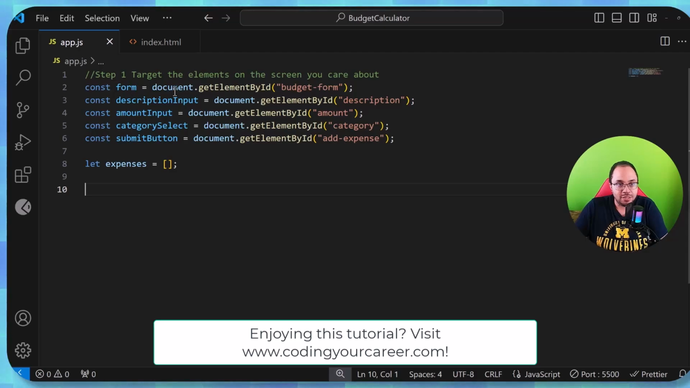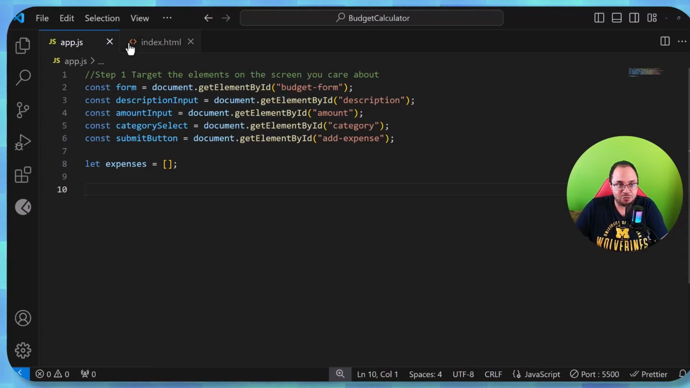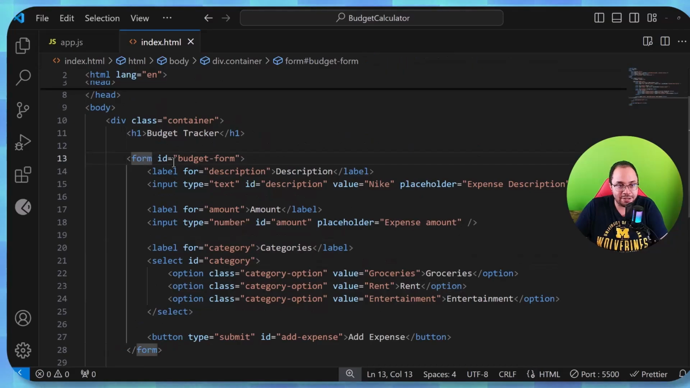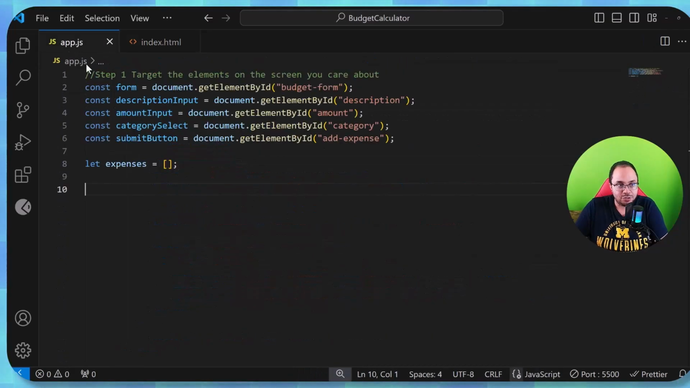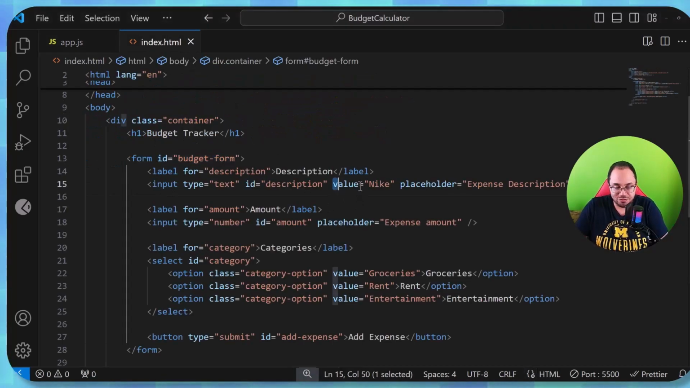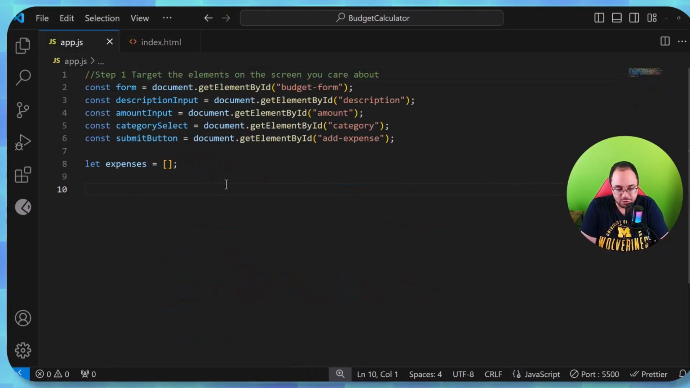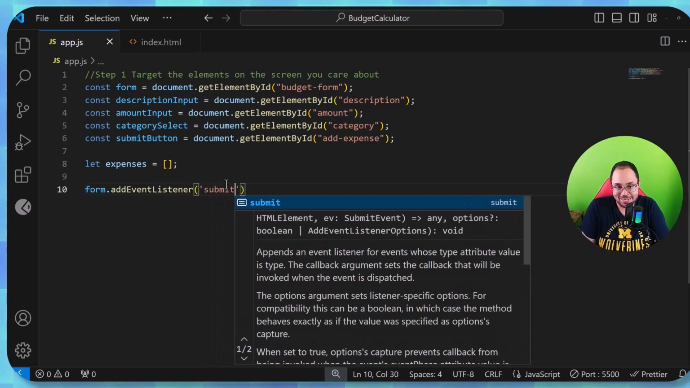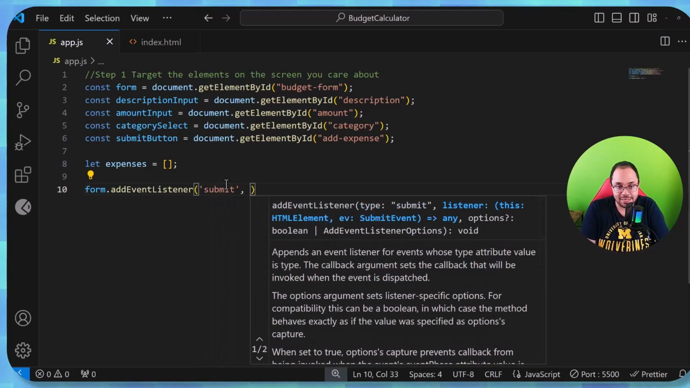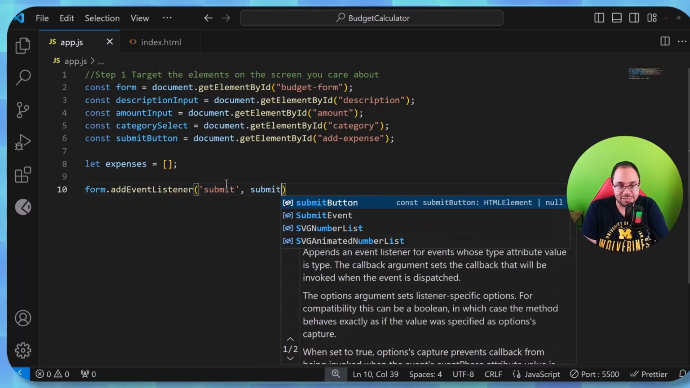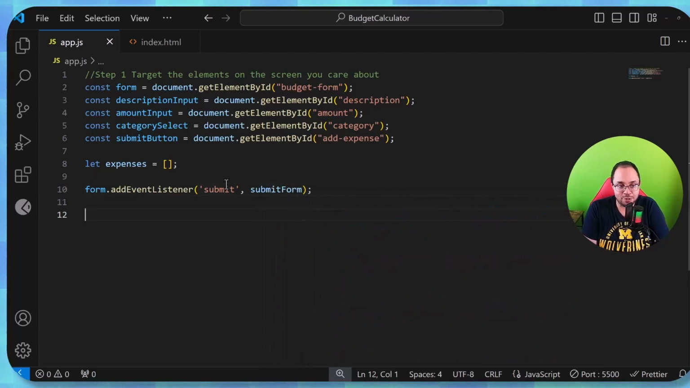Now, we're going to go back to app.js, and we've already got the form here, right? On line 2, document.getElementById budget form, because the form tag up here has the ID of budget form. So now we can add an event listener to the form itself rather than just the button. I'm also going to get rid of this value here. We don't need this anymore for the description. So let's add an event listener to the form. form.addEventListener, and the event is going to be submit, not click, submit. And then we're going to have a submitForm function. We haven't written it yet, but we're going to write it right now.